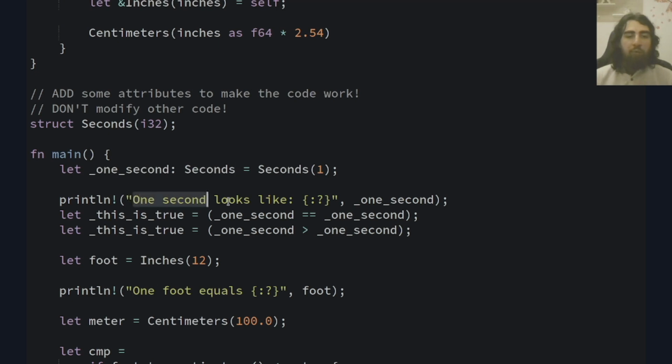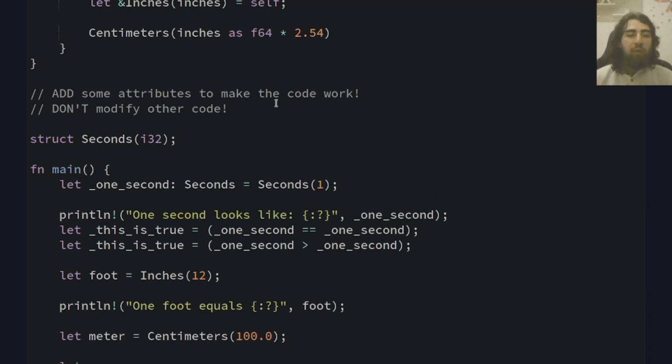So then we are printing it out using debug notation. So we have to derive over here the debug trait. Then we are here comparing for equality. So we have to derive the partial EQ trait. And over here we are checking if 1 second is bigger than 1 second, meaning we need to implement the partial OR trait like that.